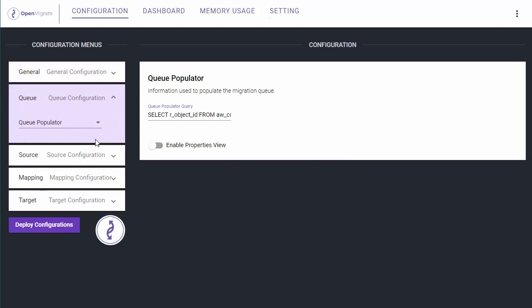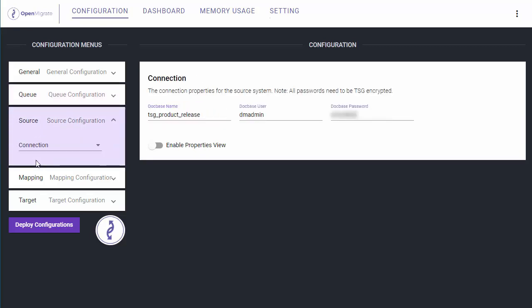For the queue populator, since I'm migrating from Documentum, I've configured the queue based on a Documentum DQL query. This query that I've configured returns all documents of the controlled document type that start with the TSG hyphen prefix. Here in my source configuration, you see that I've already configured my Documentum repository name, the username, and password that I'm going to use to connect to Documentum.